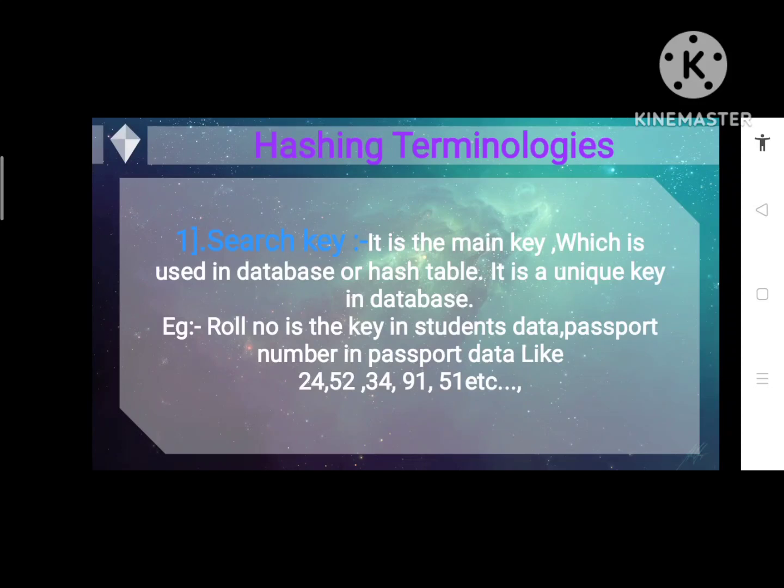Passport number is a unique key value, and roll number is a unique key value. That's why we call passport number and roll number a search key. There are some search keys which I listed, like 24, 52, 34, 91, 51. If it comes to numbers, a search key can be anything. Even if numbers repeat, we will use the hash function to locate the index value. That time the index value will show the same thing, and there is also a method for that, which we will talk about in further slides.